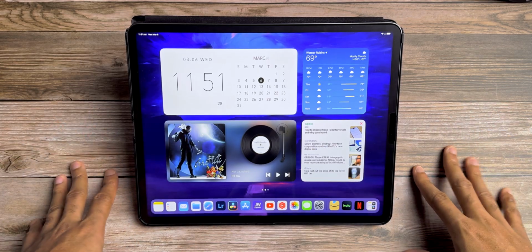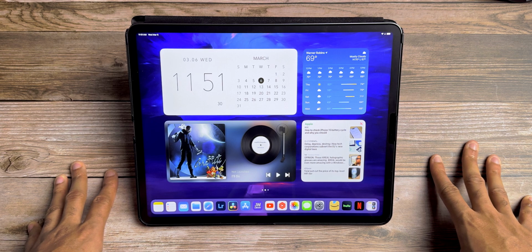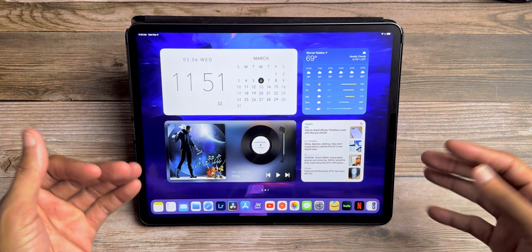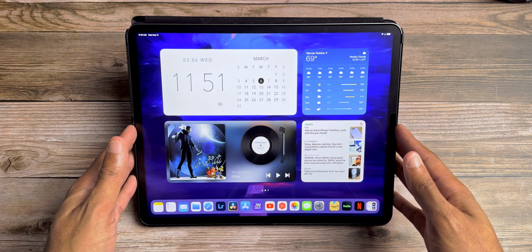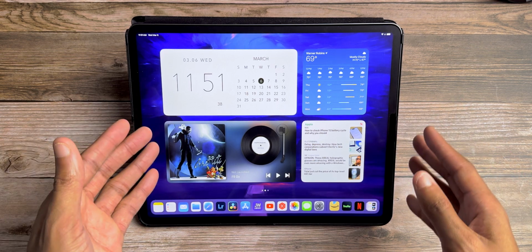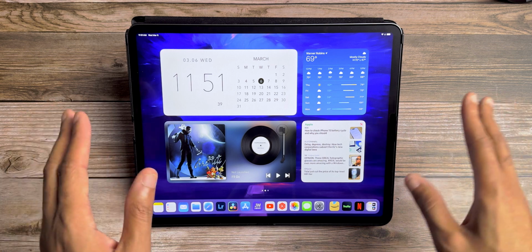Back here to talk about iPadOS 17.4 and the small but necessary goodies that came to the iPads with this new update. So without further ado, we're not even going to skip a beat.